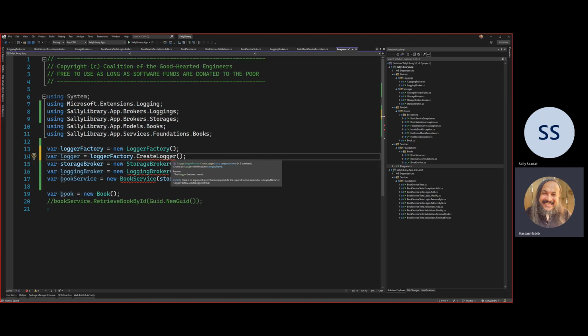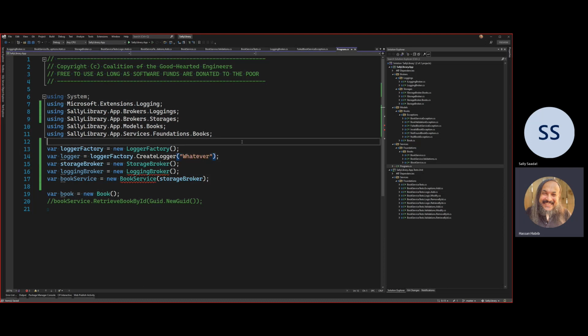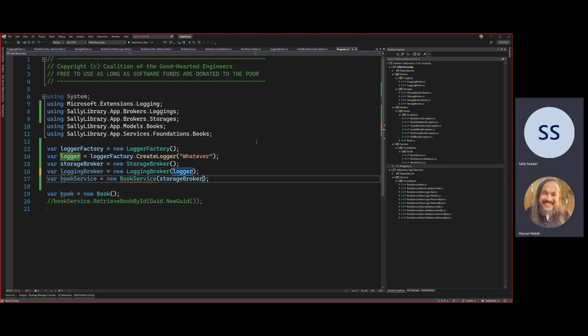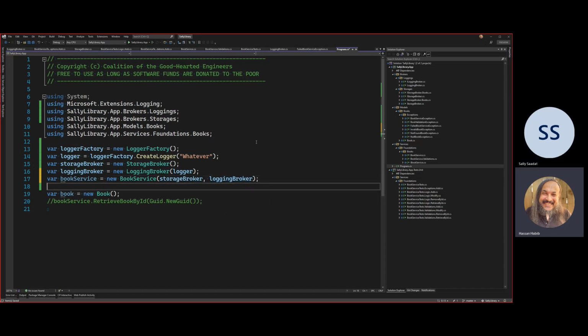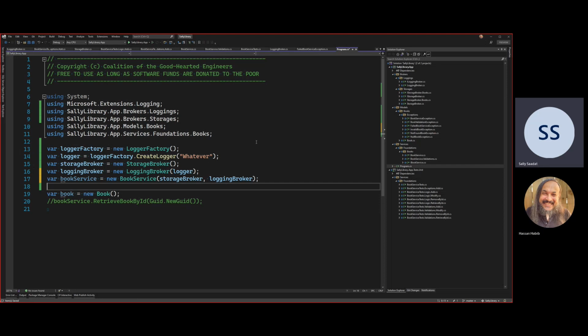Now what does this guy return? It returns an iLogger, right? And this guy takes in a category name. I don't know, whatever. I can add in here whatever category name for now. And then I can take that logger and just pass it in the logging broker. And then I can pass that logging broker to the service, and now it's all good and dandy. Yeah, that's the part I didn't know how to create. Not even a problem.